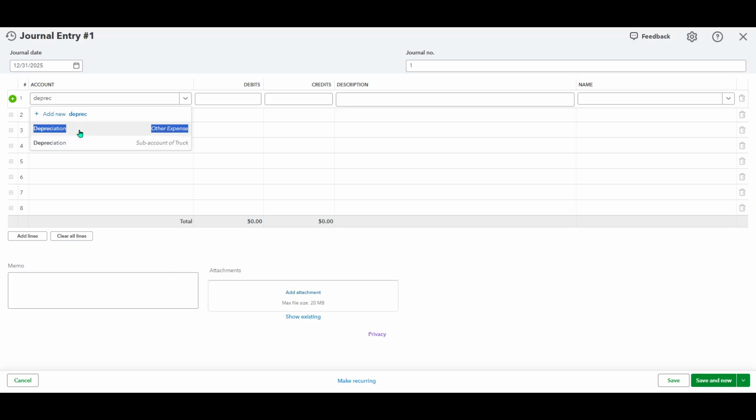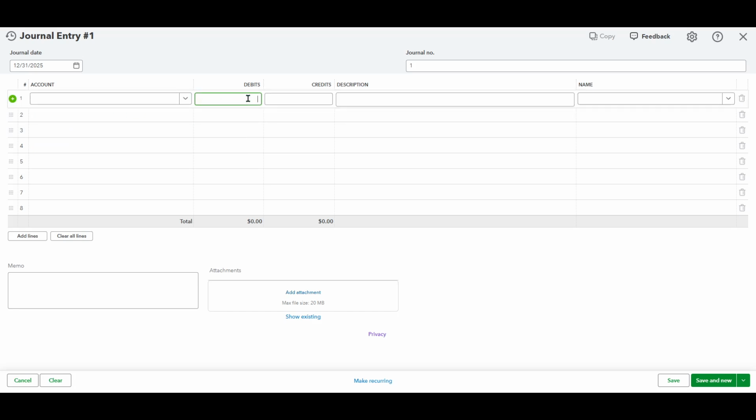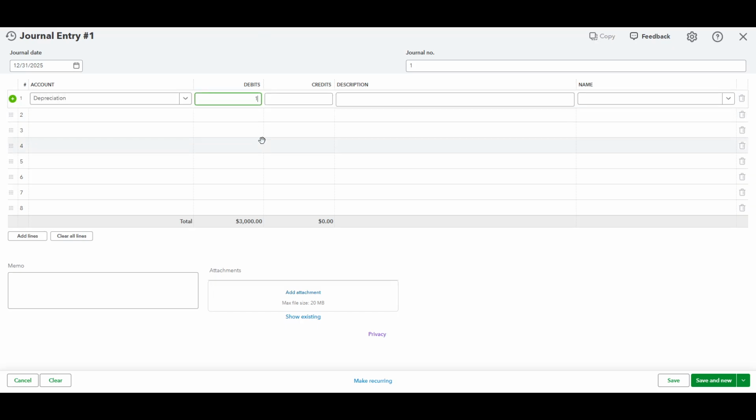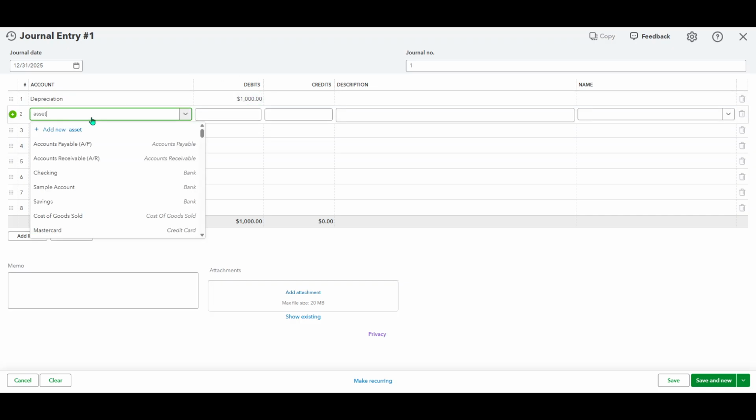Be sure to enter the correct amount that corresponds with your records of how much your assets have depreciated during the accounting period. To enhance understanding and organization, it's a good idea to add a description for the depreciation entry. This can include details such as the specific asset being depreciated or any other relevant notes that will help you or any team members identify the entry later on.